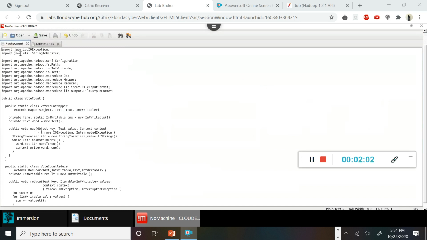Here we'll be importing the java.io exception, which is related to the input and output operations. Whenever there's a failure during reading, writing, or any search operations, it has a string message which shows the root cause of failure. The string tokenizer allows you to break the string into tokens.